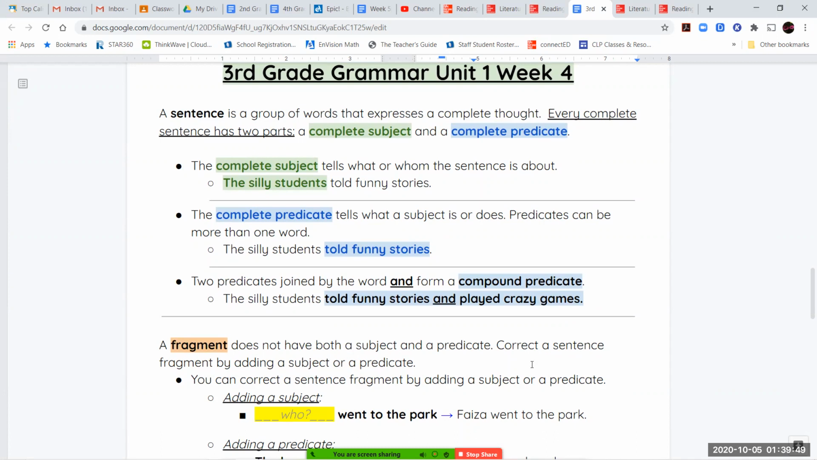And a complete subject can be one word, or it could be more than one word. And it tells us what or whom the sentence is about. So if I say the silly students told funny stories, my complete subject, so all of the words that describe my subject, are the silly students, because that's who my sentence is about.